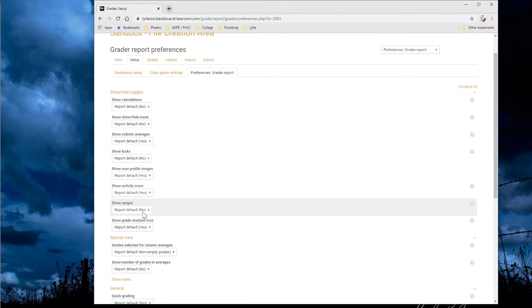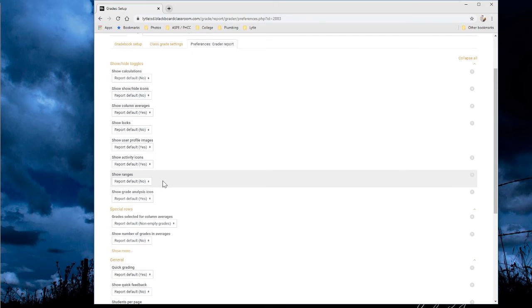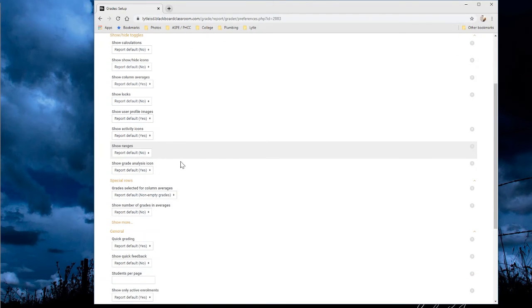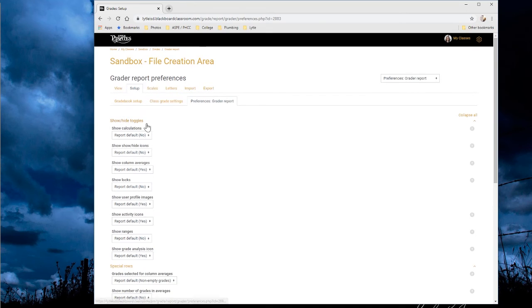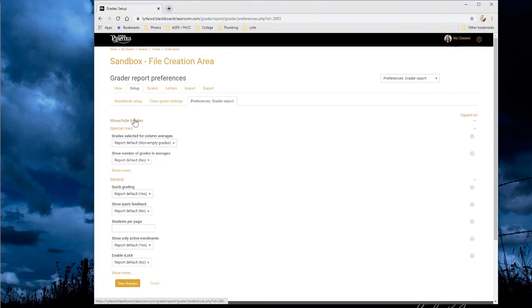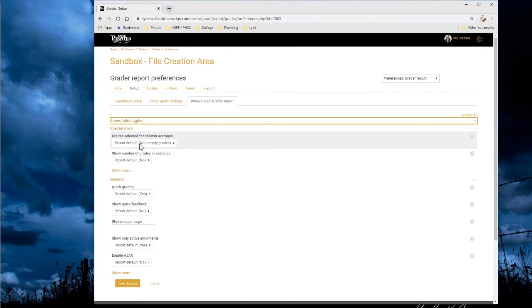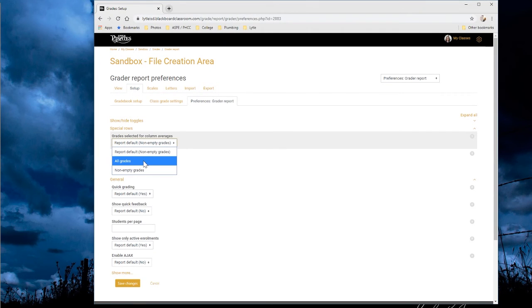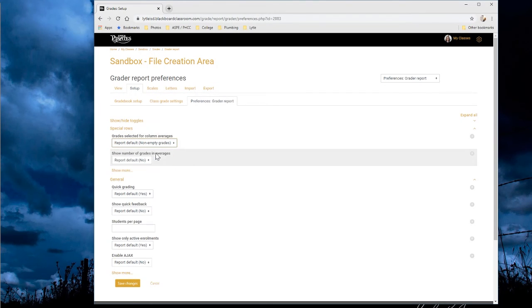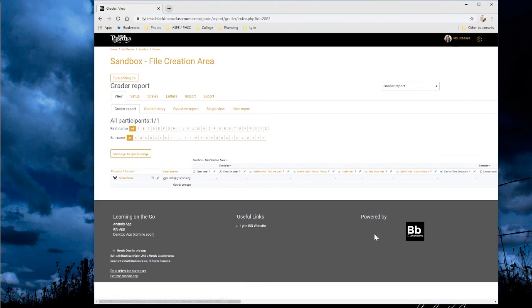The ranges, it shows all these things on default and pulls it over. And if you hit the toggle here, this is the one that you can adjust. Report default, non-empty grades, or all grades. So if you want the report for yourself to show what their grade will be for all their grades, you would change this. If you just want to see their grade for what they've done, you can leave it on non-empty grades. And that's the default. So just hit save changes, and your gradebook is all set up.